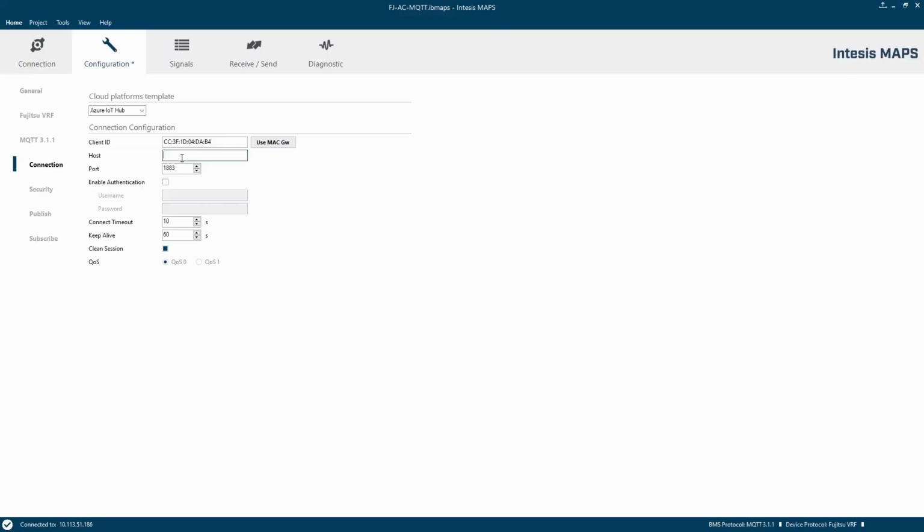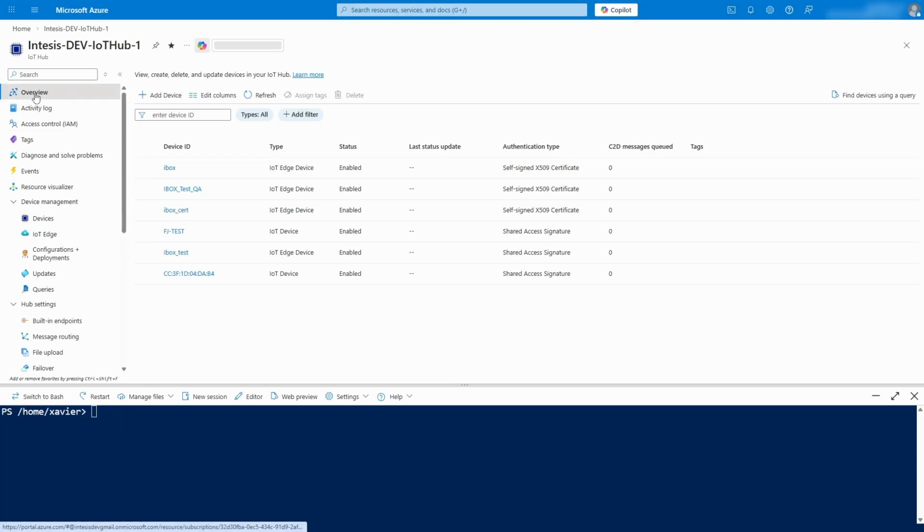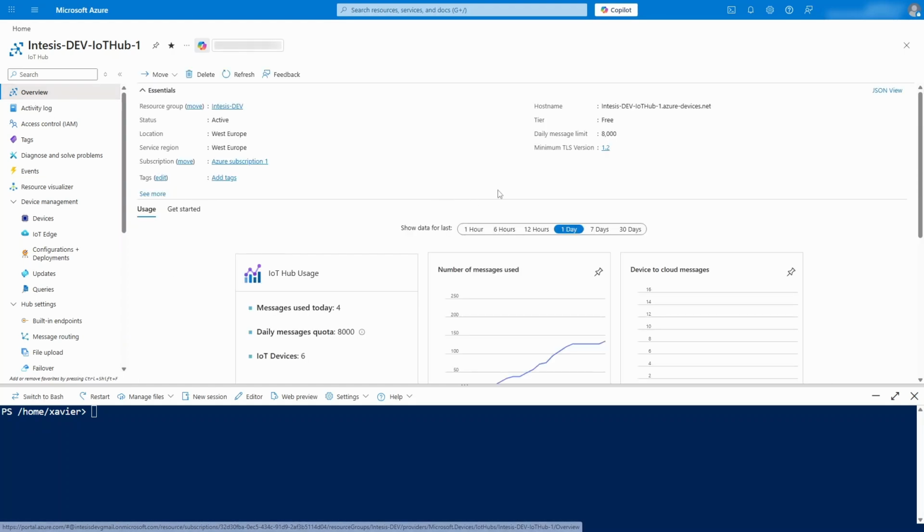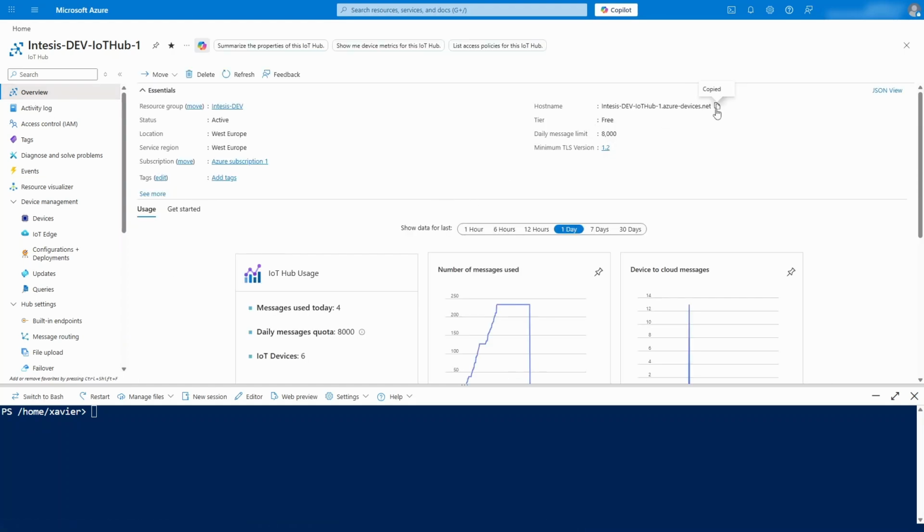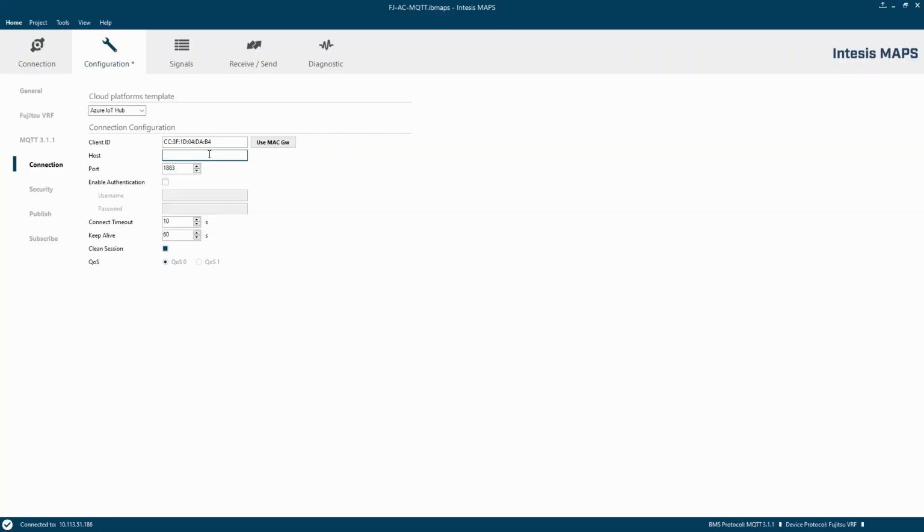The host value can be found in the overview of the Azure IoT Hub. Copy the hostname and paste it in Maps. The port value is the standard one for secure MQTT communication, 8883. IT departments may block this port by default. If so, ask your IT team to enable inbound and outbound traffic through TCP port 8883 to ensure the system functions properly. All that's left here is to enable authentication to enter the credentials.